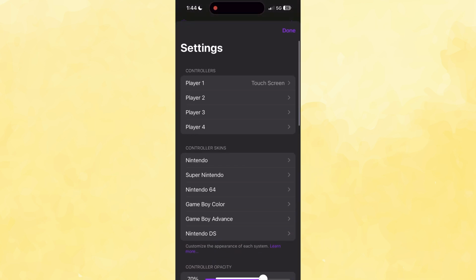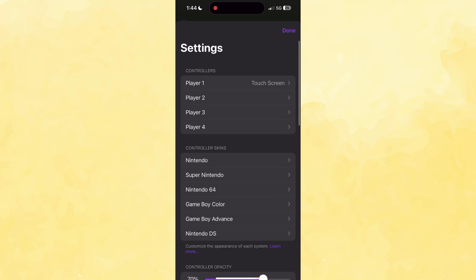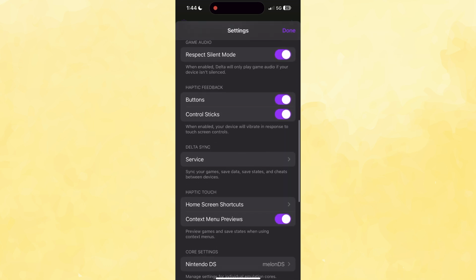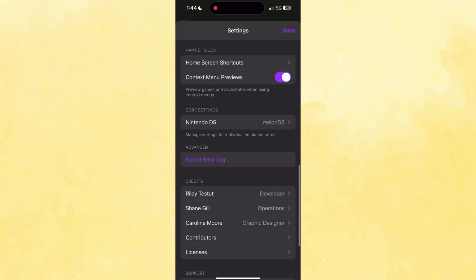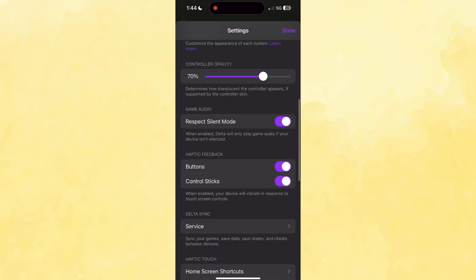So I'm going to go back to the main menu and go to the settings tab. And here's a list of settings for the app. You can add those USB or lightning cable controllers to your phone, and you should be able to play with a real controller. I believe you could also use Bluetooth controllers if you'd like. So here's a bunch more settings you can mess around with and figure out what each setting does.